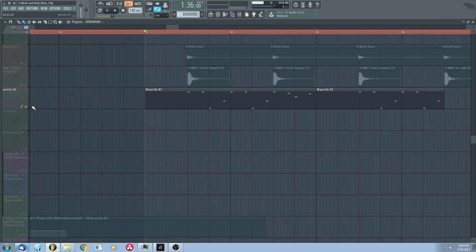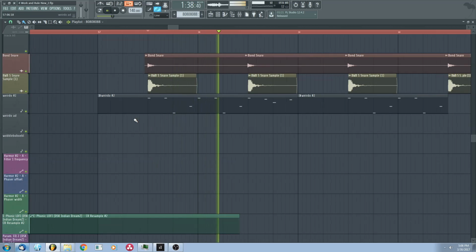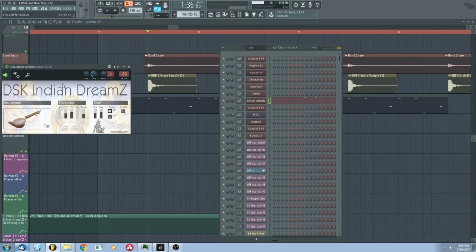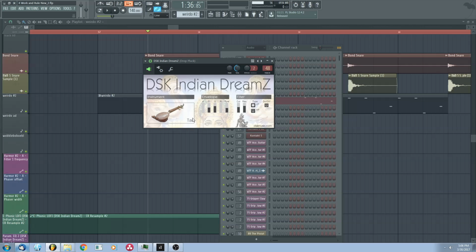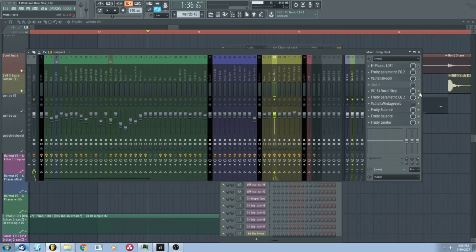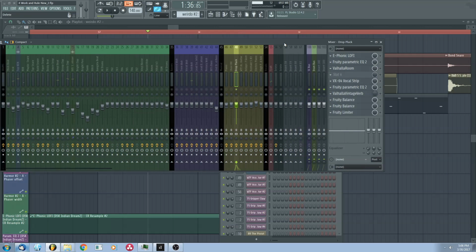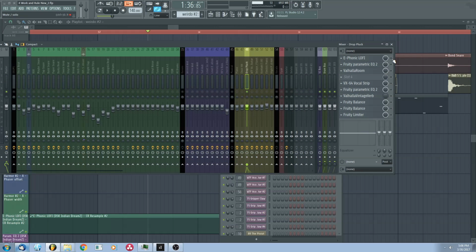Now, the main plucky sound is kind of funny in what it actually is. Where are you? There you are. Okay, so this is a free plugin. It's a tar, I guess, an Indian instrument. Now this is heavily affected, as you can see here. Let's turn all the effects off and listen to it, and it's pretty funny. So that's nothing too crazy. It's pretty, I don't know, meh.